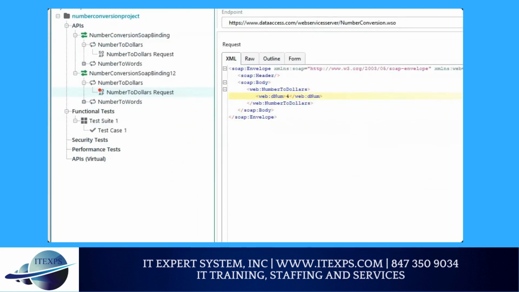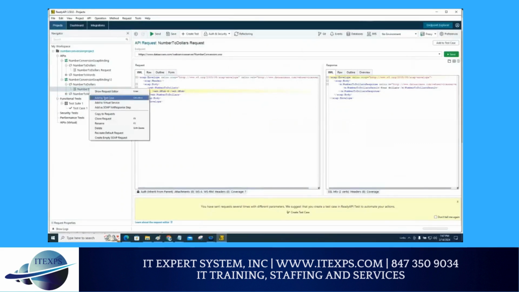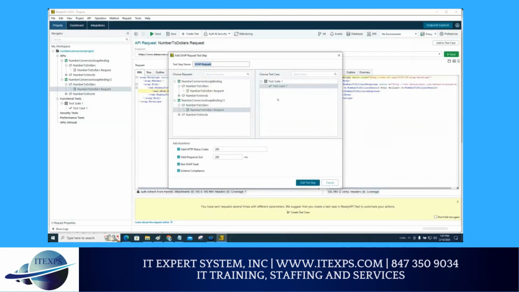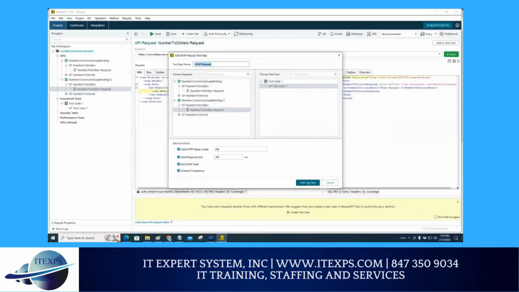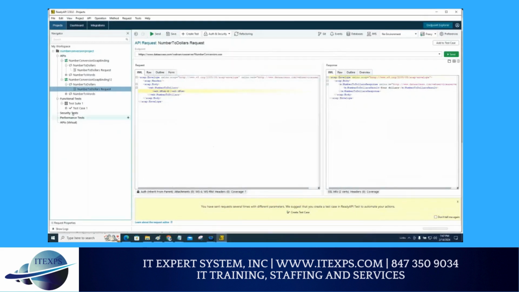Number of requests, right? Yes or no? Right click on it. Add test case. And then again, this time I'm going to say add test step. Now, when I do add test step, what happens here? The difference part, you will see a little request here.